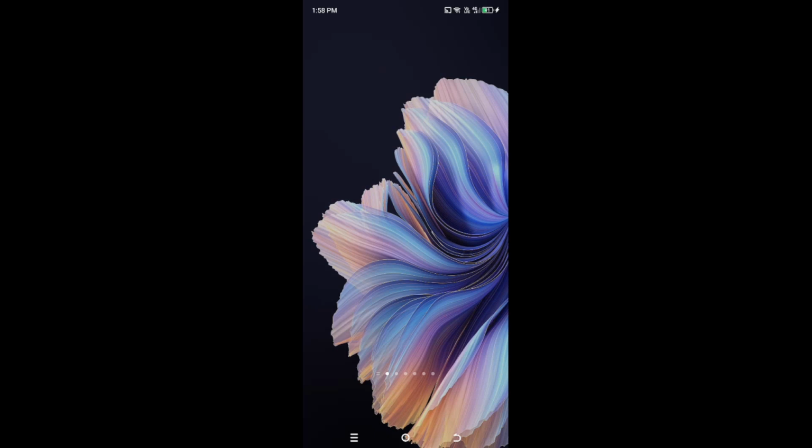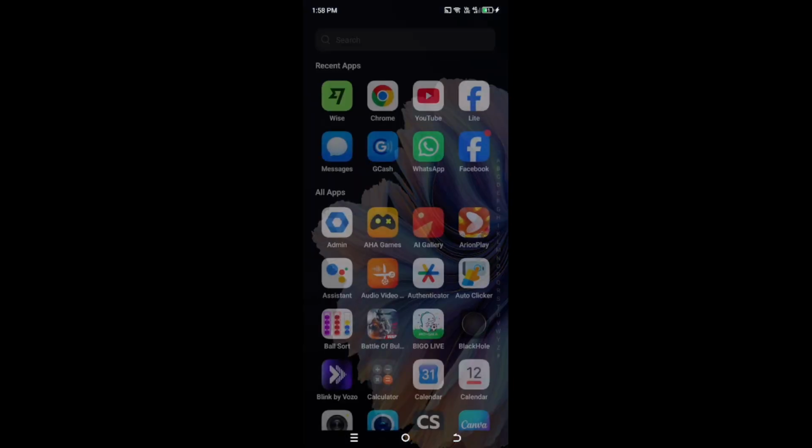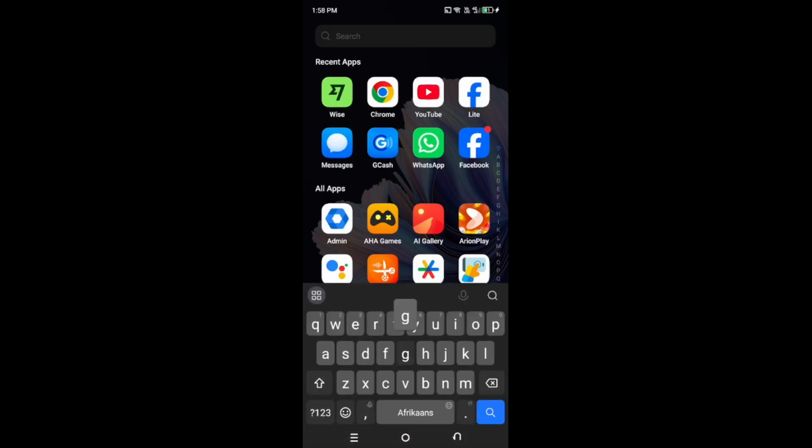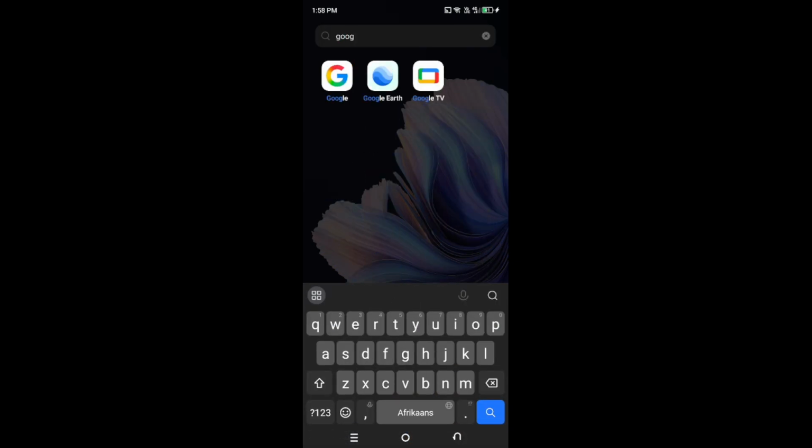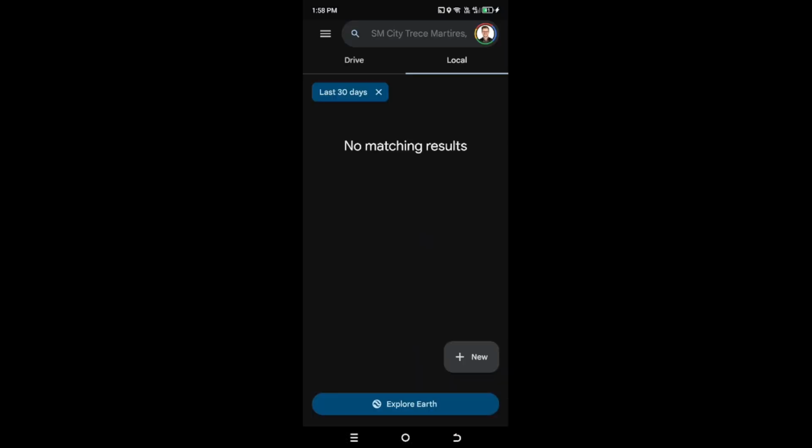In today's video, I'm going to teach you how to change the year on Google Earth and view satellite images from different dates using the Google Earth mobile app. First, make sure you have the Google Earth app installed on your phone or tablet and that it's updated to the latest version. Open the app and give it a moment to load.